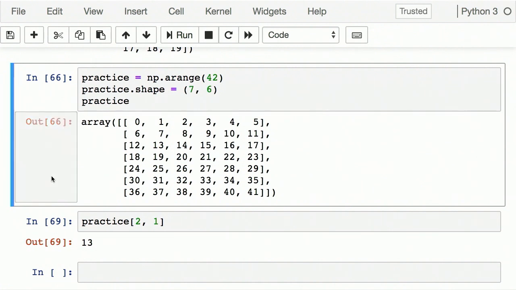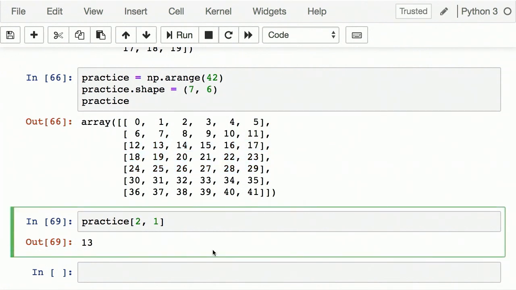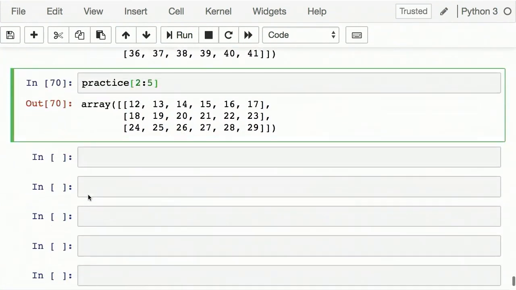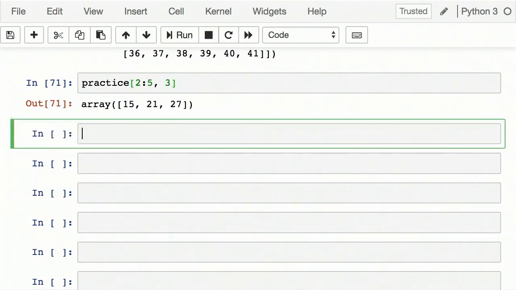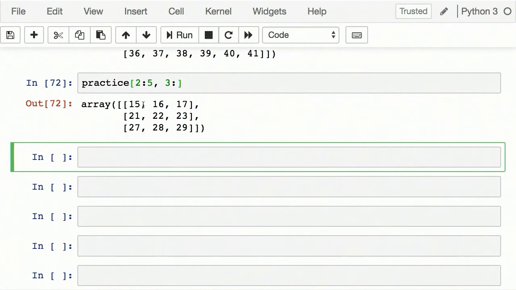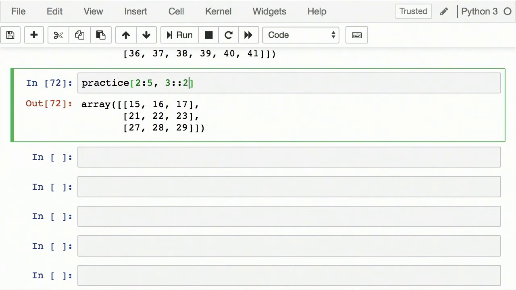As you can expect, the ND array is Pythonic, so it too allows for slicing. So if we wanted to start at the third row here and go to the fifth, we could just do this. We could say practice 2 to 5. And there we go. We got just those rows. Awesome. And if we wanted to just get this column here, we could just put comma 3. Awesome. And we can also slice this column dimension. So let's get the fourth column until the end. So we'll say 3 until the end. And there we go. Now we have 15, 16, 17.